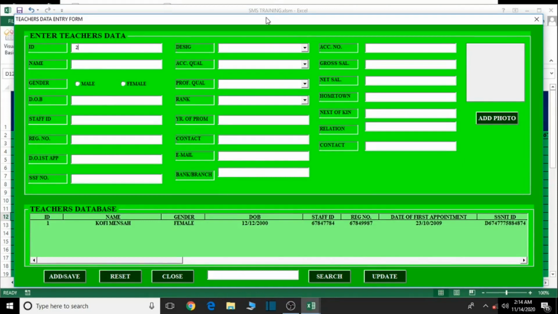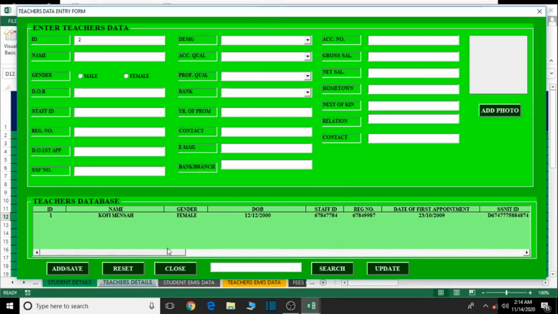I think we are done with this section, and then you can go ahead and add more students just to test the functionality of the user form. If there's any problem, you can let us know.